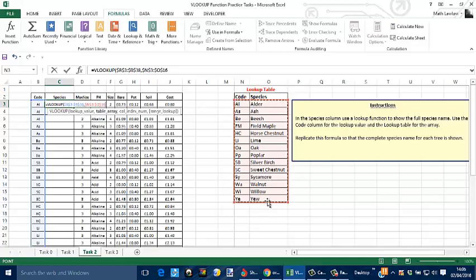Having done that, I bring in a comma, and now in this table, where do we have the name? Because we already have the code and we want the name. Between these two columns, column 1 contains the code, column 2 contains the name. So I'll bring 2 to say look into column 2, and because we want an exact match, we'll have to click on false, close the bracket and hit enter.